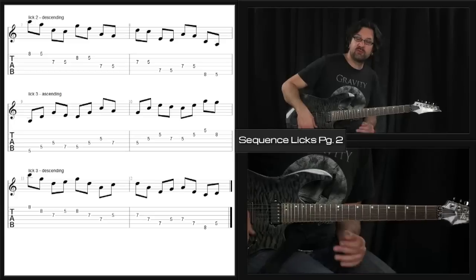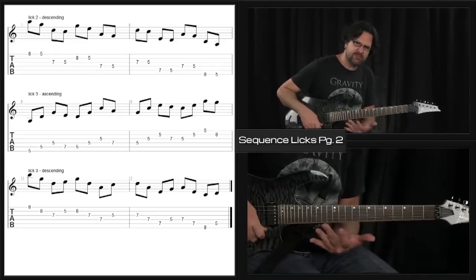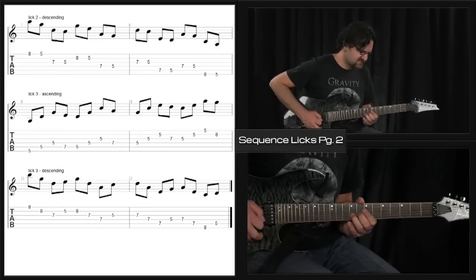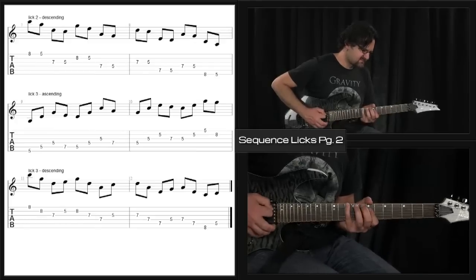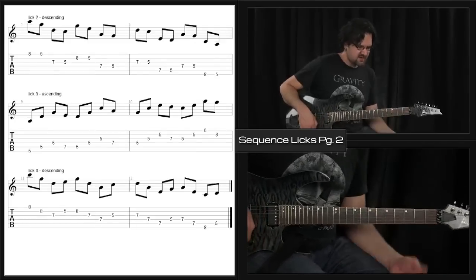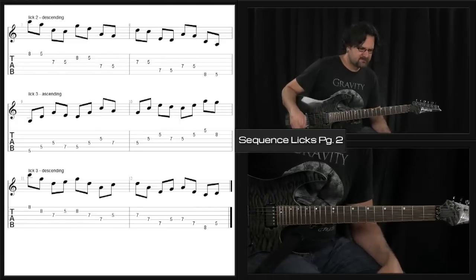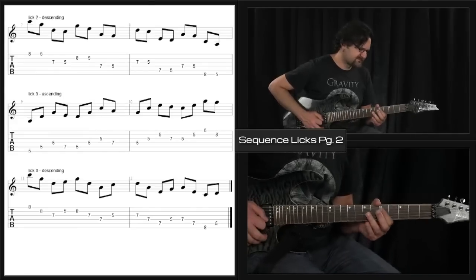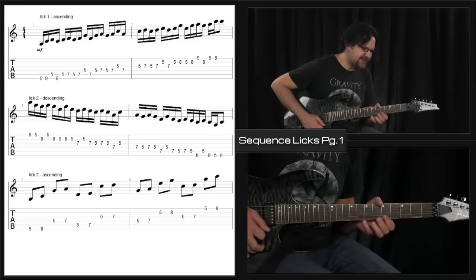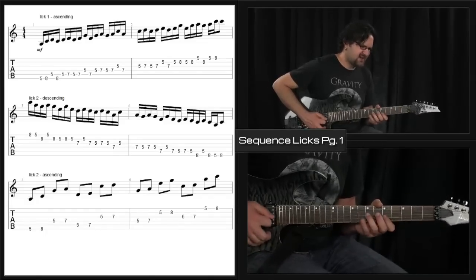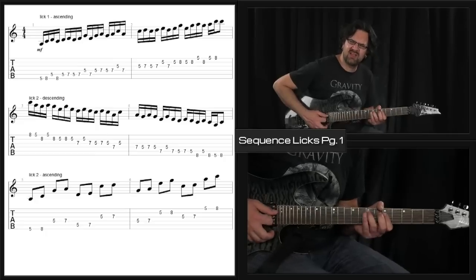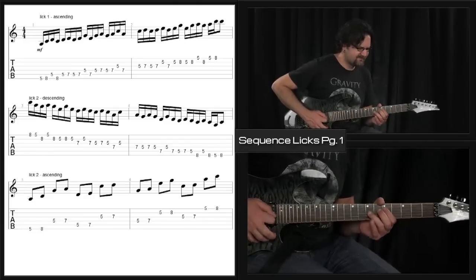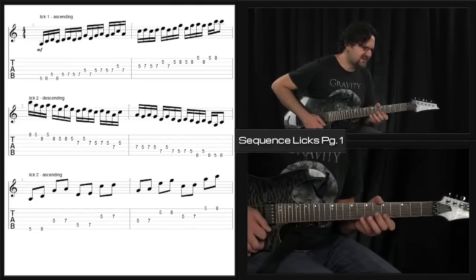Once you have that in your fingers, you really don't have to think about it, and you can apply it to any other position. Position 2. And that's the idea. Now let's try to ascend that idea. And then we'll switch to 4 notes per beat. And descend the first idea that we played. So ascending the string skip. Descending.